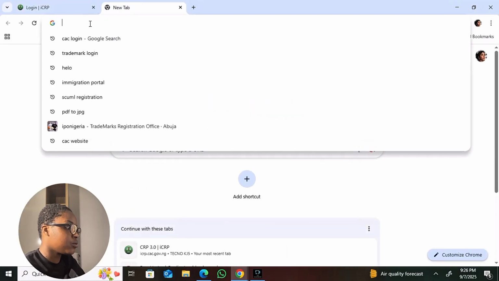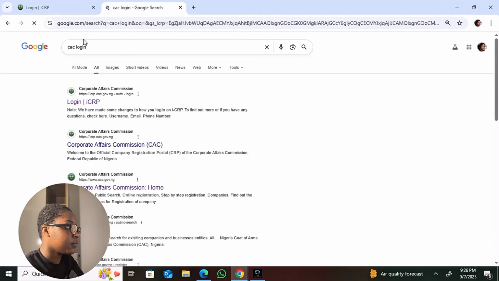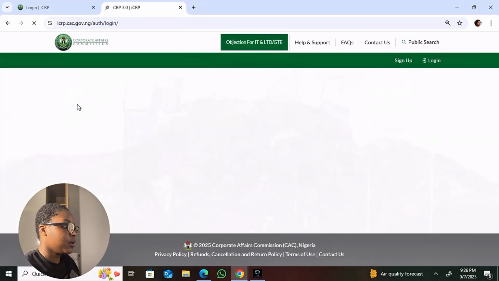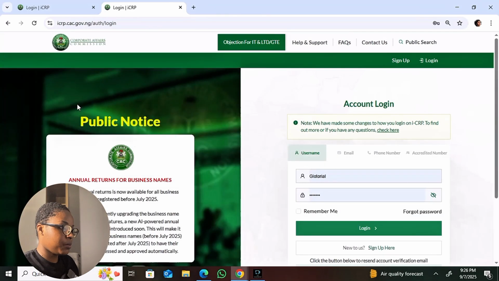So to get into this website, you have to type in CAC login. Then it brings up this information here. You click on the first one, or whichever is going to direct you to where I'm about to enter, that place that you are going to see me in here. So I will click on this login. It's going to open up this page.